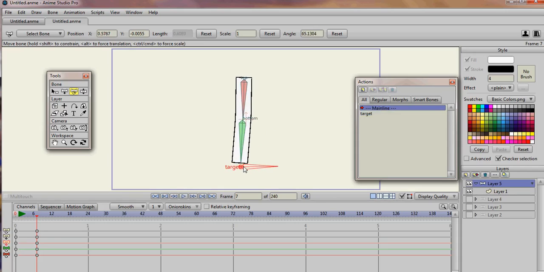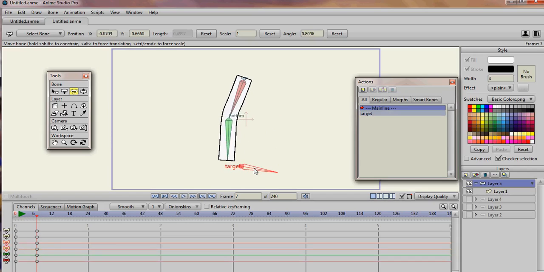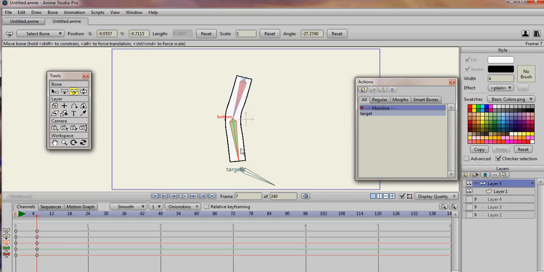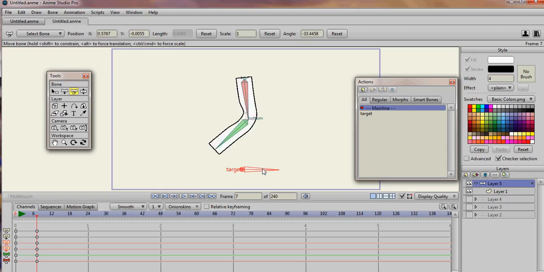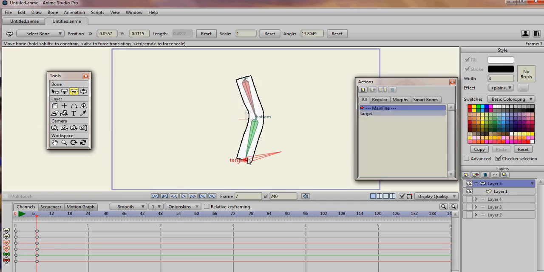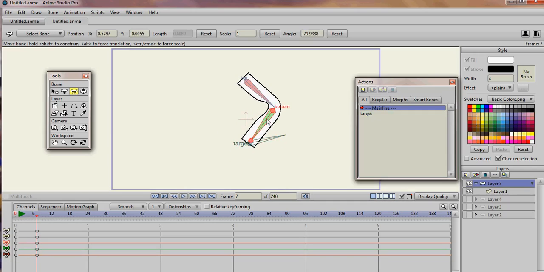Okay? But let's apply the smart bone. Now as you can see, all of a sudden it goes to a different position. But the bottom bone is now independent, and so is the top bone. So the bottom bone's independent, the top bone's independent. If I want to come out of the smart bone, it behaves just like a regular smart bone.